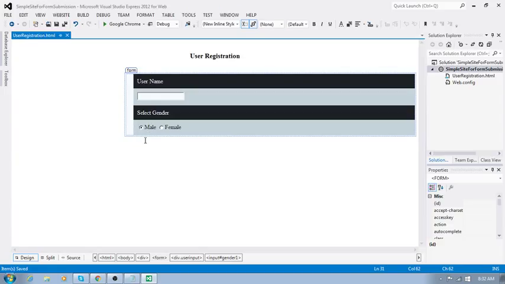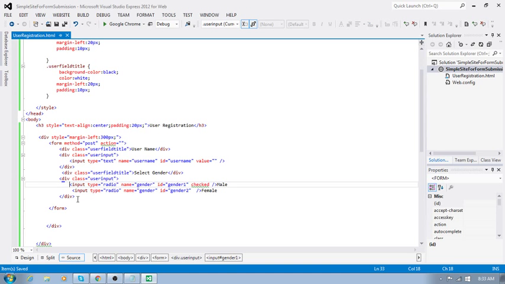Okay, so we need to put them under a group. For male and for female there should be only one name. Remember that there should be one and only one name for both of them. That's why we kept it as gender. When you put name equal to gender, only one can be selected from that. Otherwise you can select both of them, and there is no point in that. Gender must be either male or female, but it can't be both. So here we are making male checked. Now this is what we added, the username, and the other thing is gender.